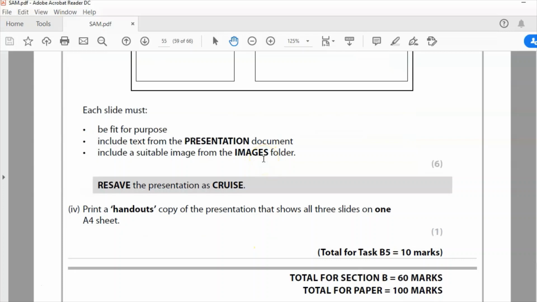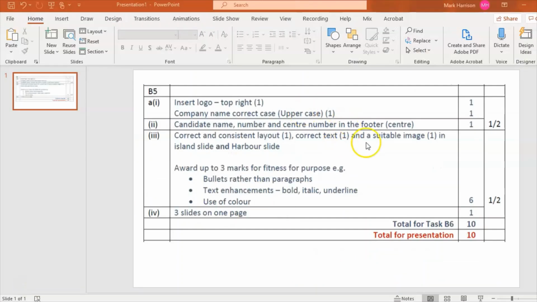Each slide must be fit for purpose. Include text from the presentation document, suitable image from the images folder. So let's just go back and have a look at the mark scheme. So I've inserted my logo, got my company name, correct case, uppercase.